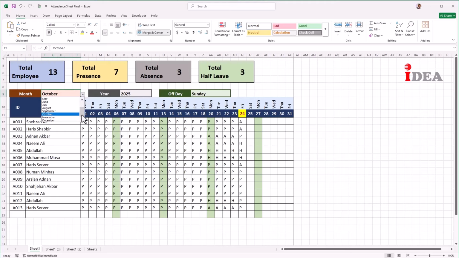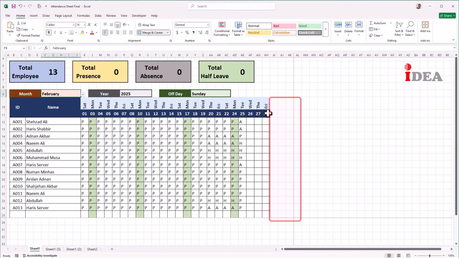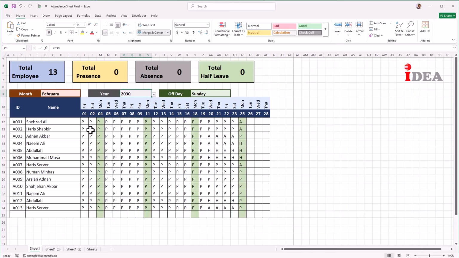Now, watch this: if you change the month to February, the sheet automatically removes the dates after the 28th. That's right, it knows the calendar. And the best thing? You can use this smart attendance sheet all the way up to the year 2033, or even beyond. Simply change the year, and every date throughout the sheet will update automatically.